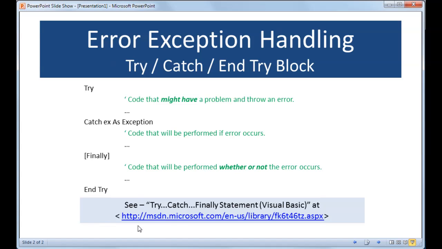Now you can go out to Microsoft and look at the article there on the Try...Catch...Finally statement in Visual Basic, and there's the link to that site. So let's get into our code and see how it's done.